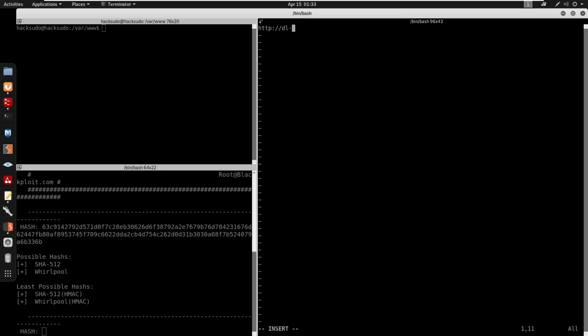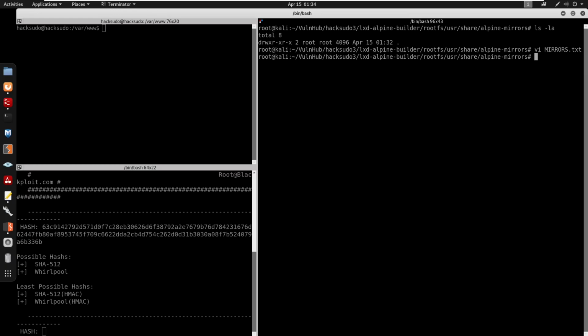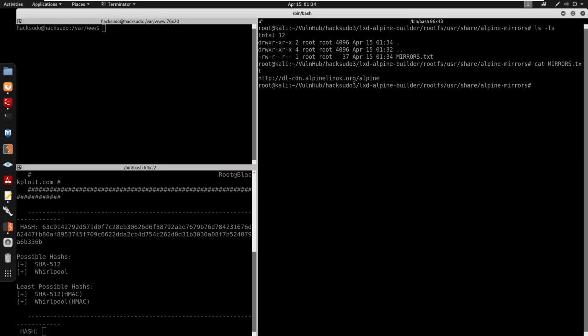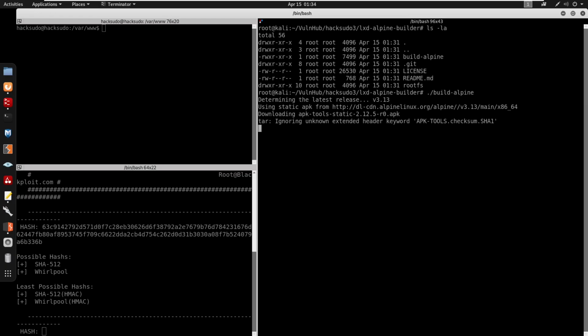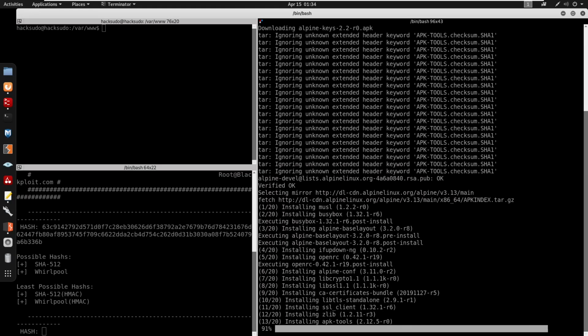We're going to add http://dl-cdn.alpinelinux.org/alpine. I think that was it: dl-cdn.alpinelinux.org. We can write quit of this. Let's cat our mirrors.txt. Seems about right. So let's try to build our Alpine now. It does seem like we don't get an error now.